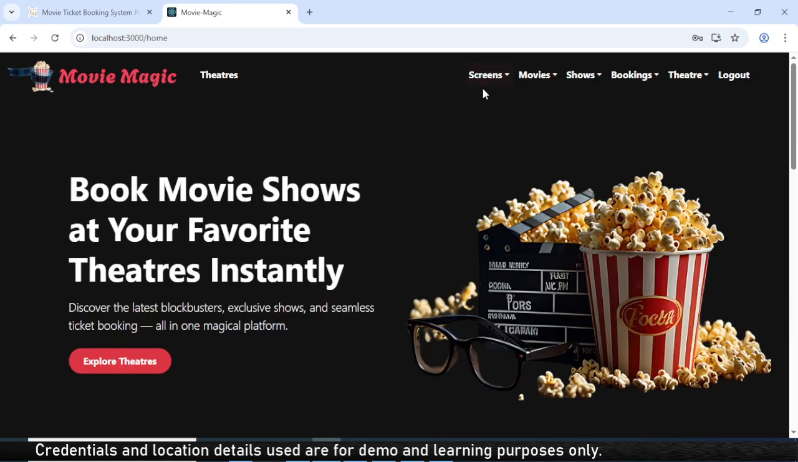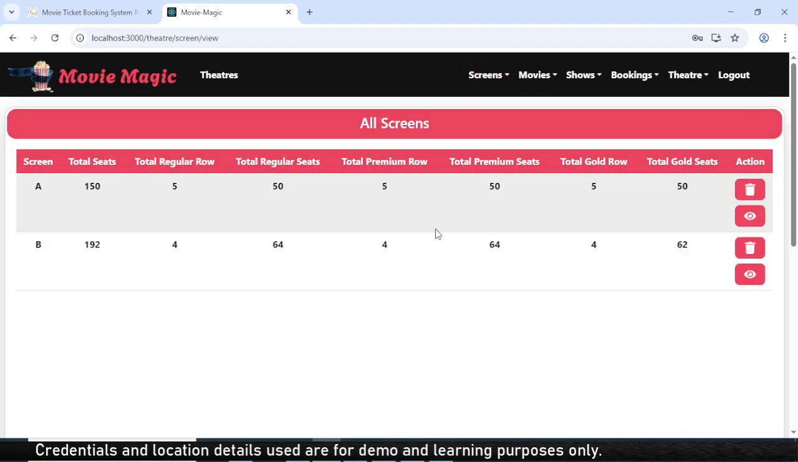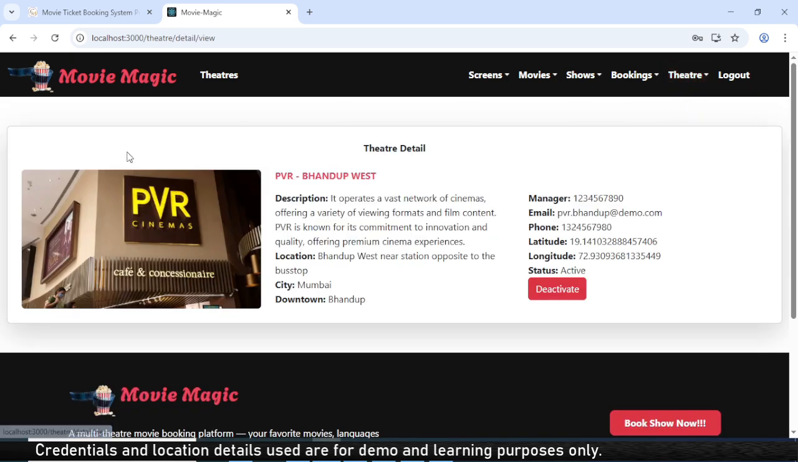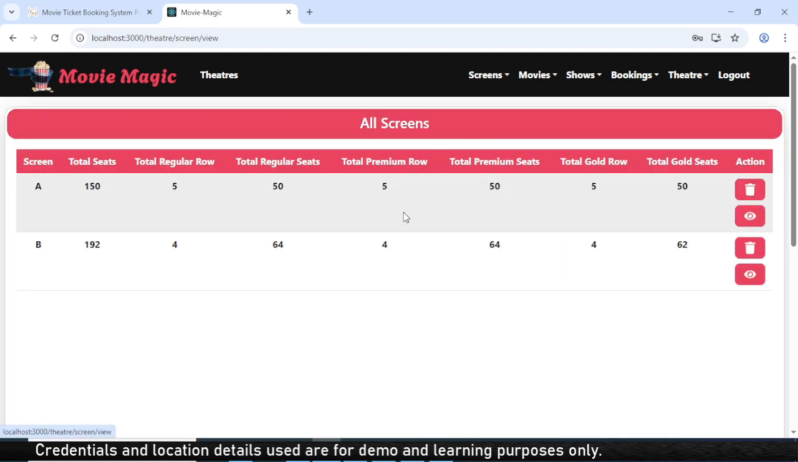Logged in successfully, and here the first option is screens. Okay, so I can see all the screens. There are two screens added by this theater. Which is the theater? PVR Bhandu Fest. Again, we can deactivate and activate from here. So there are two screens.